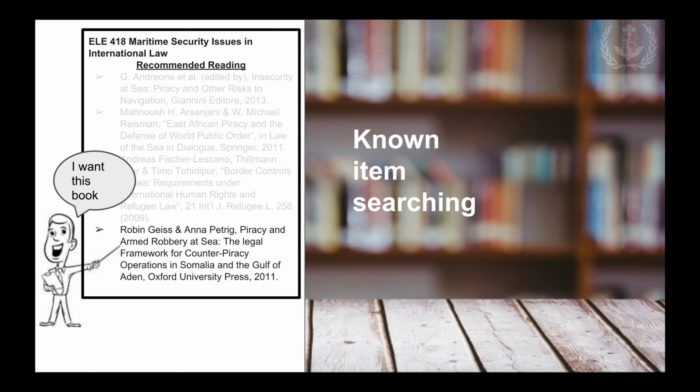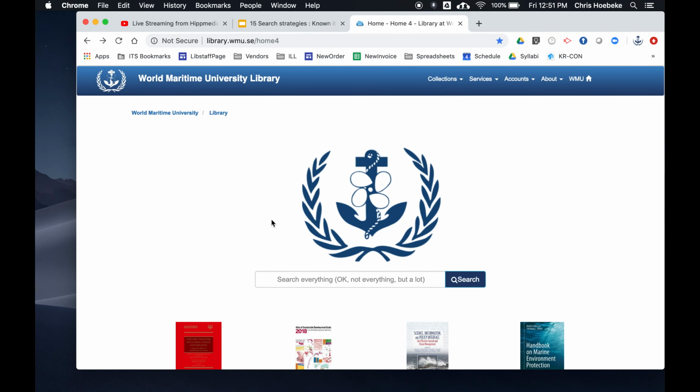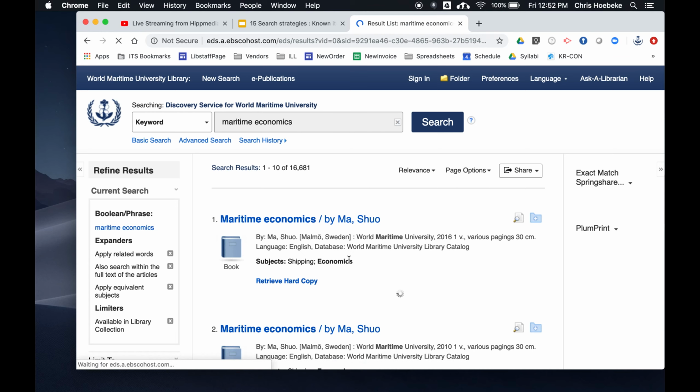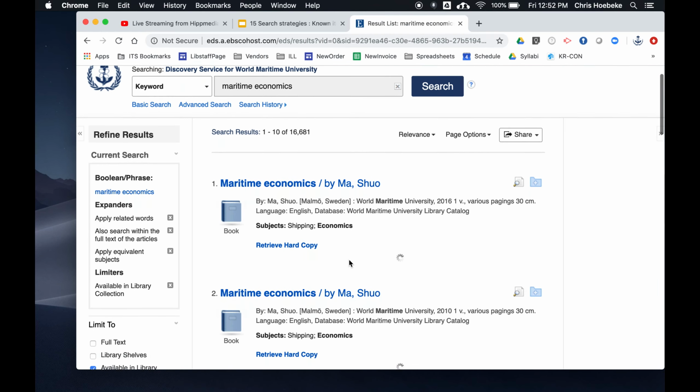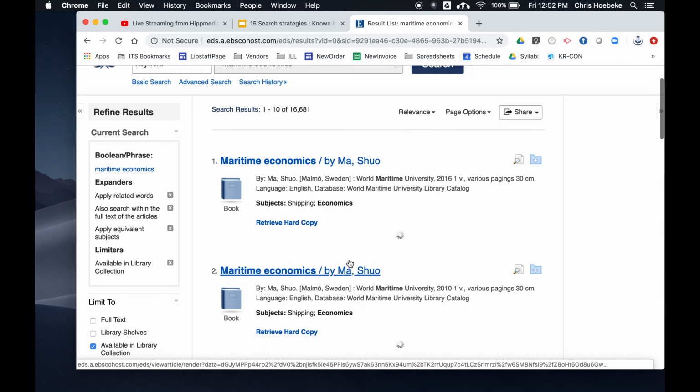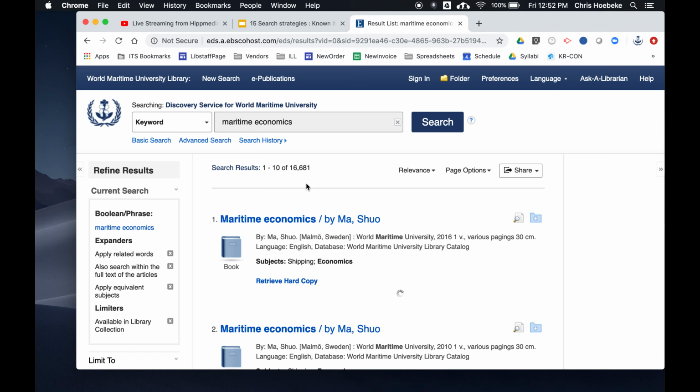Let's start with the library homepage. Note that the default search is for everything, which means searching the catalog data from our print collections, as well as the metadata and millions of words in the text of scores of thousands of ebooks and e-journals. If I search for maritime economics, I find some good stuff right at the top. The Stopford book I was actually looking for was number 3, but as you can see, out of 16,500, lucky it was near the top.